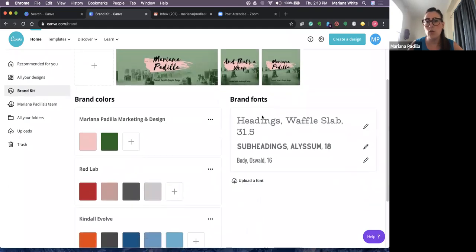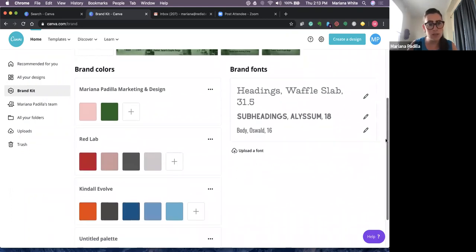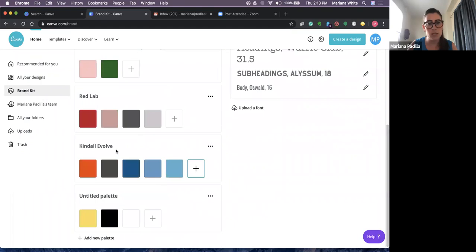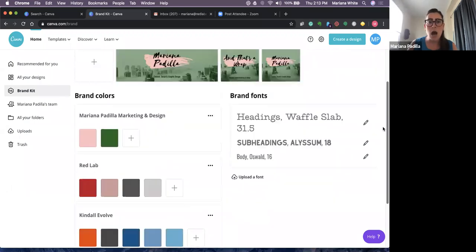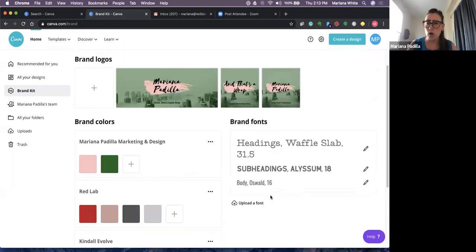But over here on the right, you can have 3 different brand fonts set up. Unfortunately, I think it's only 3. I wish it was more, because you can have different brand colors. So for instance, these are over here on the left, different companies that I work for. So this is a company called Now. It says Untitled, but it's for Now. And then Kindle Evolve is another company, and then Red Lab. So you can save all of your brand colors. And I think you can have as many of those as you want, but I believe you can only save 3 different fonts, which is kind of annoying.